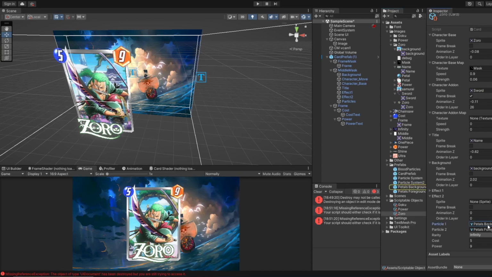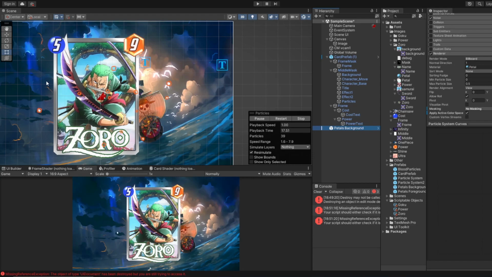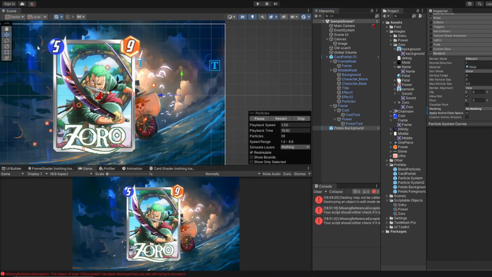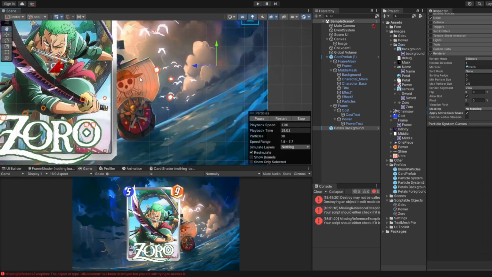And then we also have these kind of two particle effects. So particle 1, particle 2. The way that this works is there's petals that move in front of Zoro, and then there's petals that move behind Zoro to give that illusion of depth. If I bring the petals into the scene, you can see this is essentially what it is. I won't get too into particle effects in this video, but you can see from this what's kind of going on here.